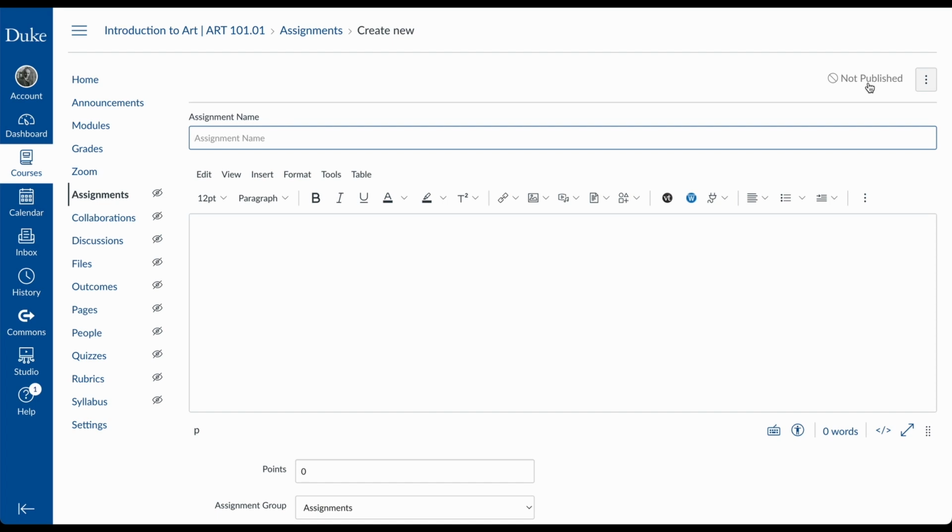Now, we are on the editing page of this assignment. On the top right, you can see this assignment is not published yet, and you could click on the button with 3 dots to delete it. At the top, there is an input box, and we can give the assignment a name here. I'm going to call it paper number 1.